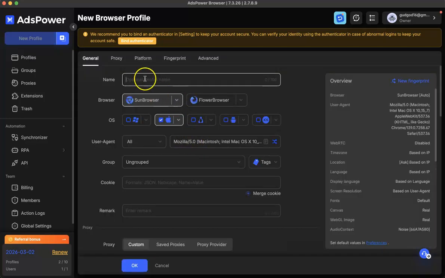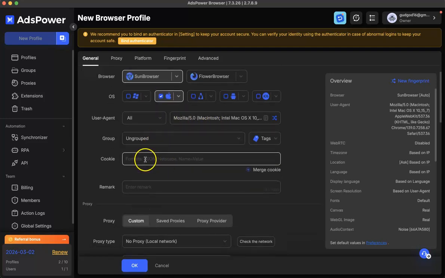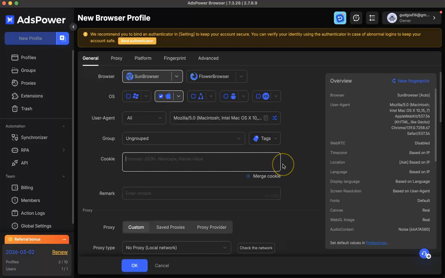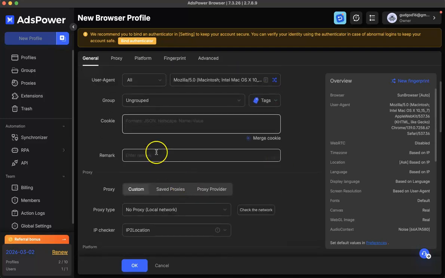To add a new profile, you need to give it a name. I'll just give it the name Tao. Then you have to choose your browser, either Sun browser or Flower browser. For user agent, you just leave this, and on Mac you leave this. For cookie, you leave this, but if you have a cookie you'd like to export from elsewhere, probably a Facebook cookie, Instagram cookie, or Reddit cookie, you put your cookie here, then you put your remark here.